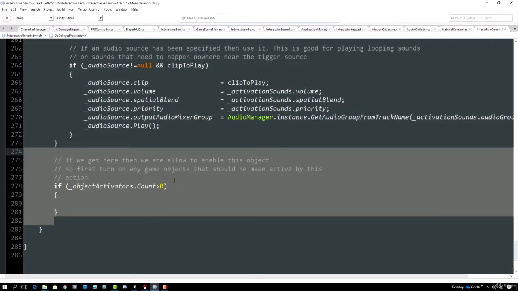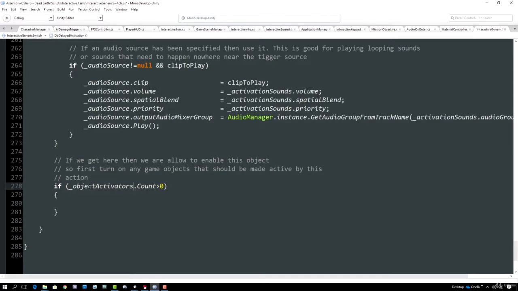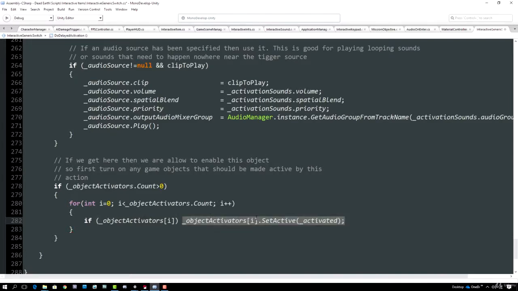Okay, so next up, we now need to iterate through all of our object activators, and we need to activate them if we're activating the switch, or deactivate them if we're deactivating the switch. So you can see the first thing I check is that we do have some elements in our object activators list. And if we do, I set up a for loop to iterate through each one. In each iteration of the loop, I check that we have a valid game object in that slot in the object activators list. Then if we have, I call its SetActive function, passing in our activated boolean. So if we are activated, we pass in true, activating the object. But if we're deactivated, we pass in false, deactivating the object. Okay then, so that's all of the object activators processed.